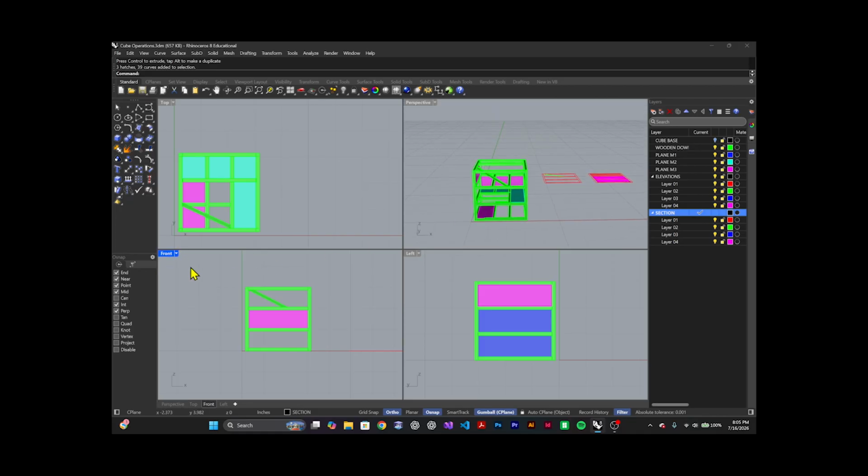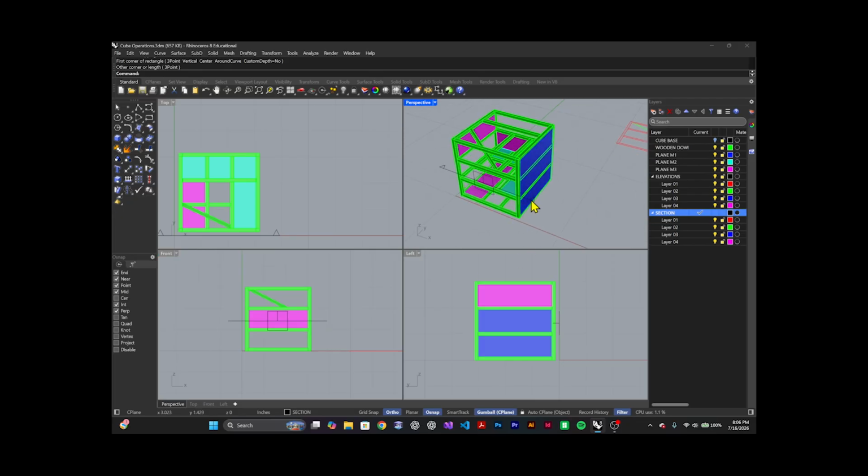So click on the front viewport, and then we're going to do something called a clipping plane, and then we're going to create it. It's asking you to select the first corner of a rectangle. So we're going to go ahead and create a window around the cube. Okay, so this is what we want, and you guys are going to get this guy right here.